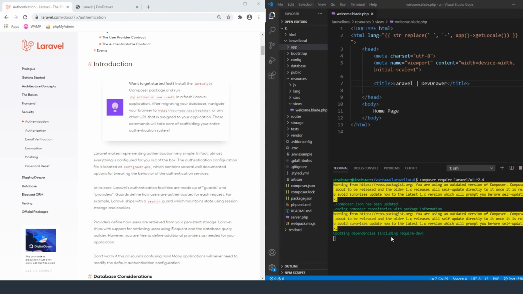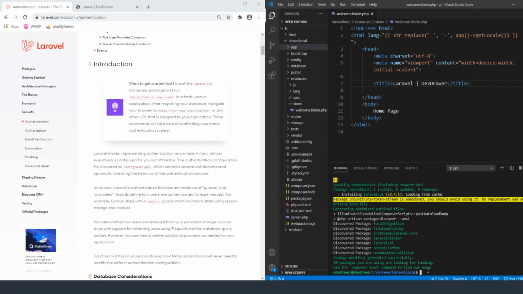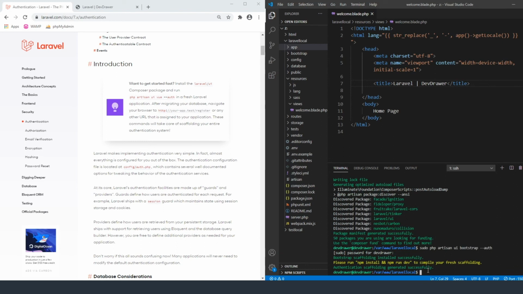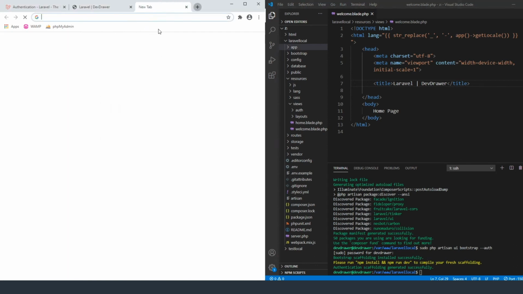Alright, so now that it's got all the packages installed that it needs, I'm going to run sudo php artisan ui bootstrap with the authentication flag, so it also installs the scaffolding for the authentication routes and pages. Now before we run this command, we don't have a database currently set up for it, so we're going to open up phpMyAdmin over here.